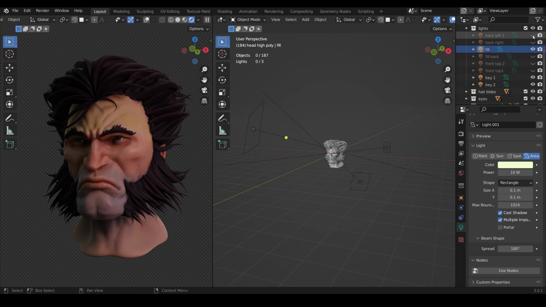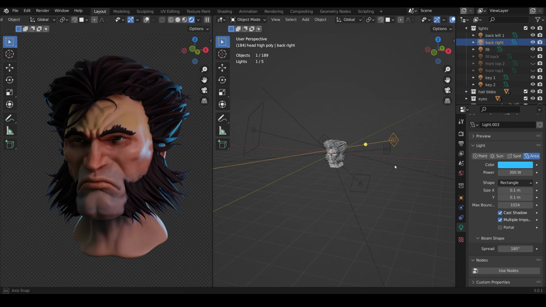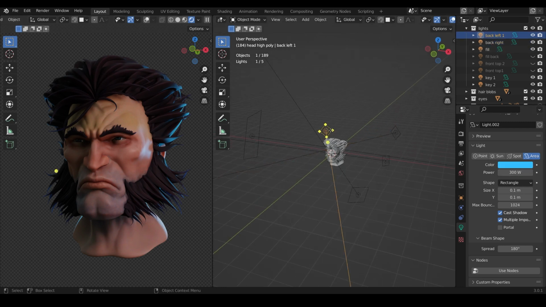Then I've got my back lights, back left and back right. And you can see instantly that highlights the hairs. And again, both of those, 300 watt and 300 watt as well. And again, it helps our character pop out from the background.